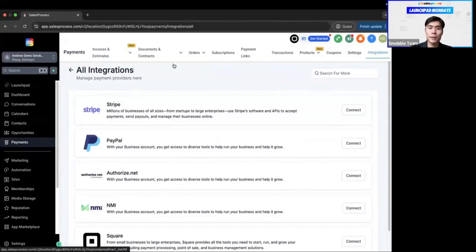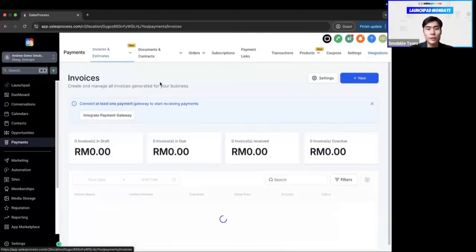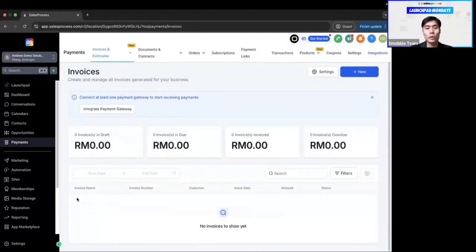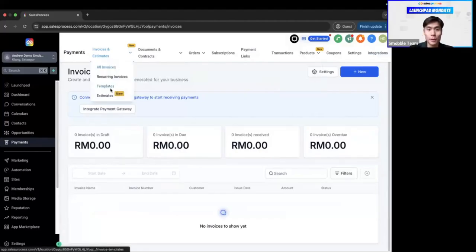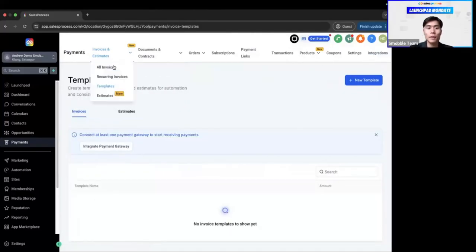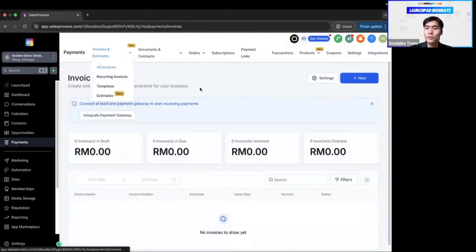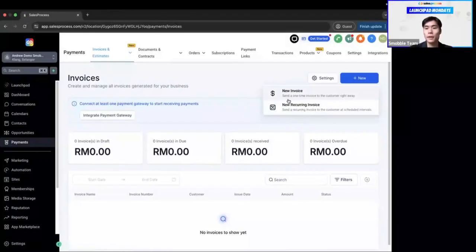Now, under payments, you do have the tab or the section of invoices, right? So here, if we go to all invoices, you will see the invoice history that you sent to your clients or to your leads as well. Okay. In order to create invoices, you just go in here and create a template, right? Also, if you go to all invoices, you can create a specific one in here. You just click on new invoice.